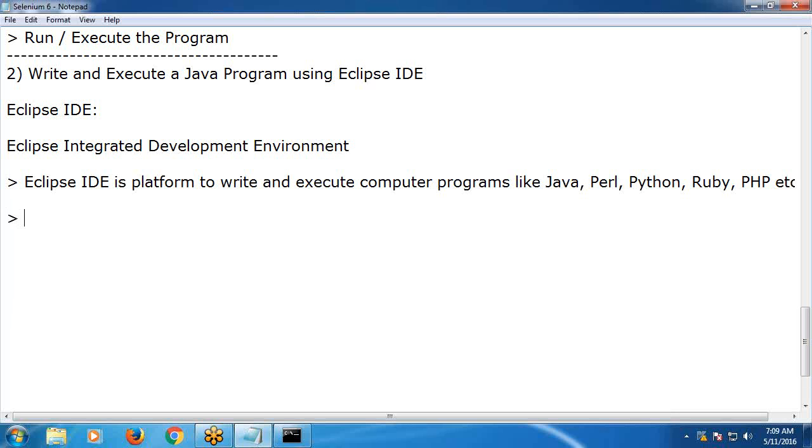Next, what is the advantage? It provides an editor for writing programs. Write programs one by one. Next, syntax guidance.